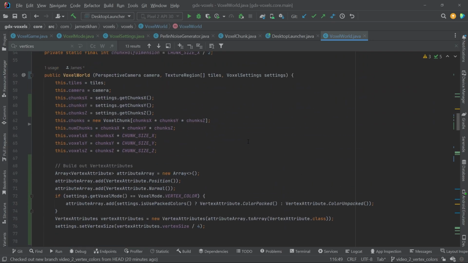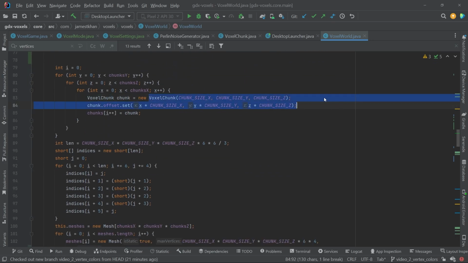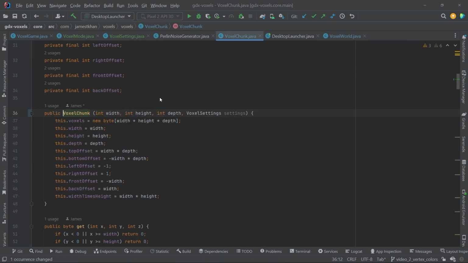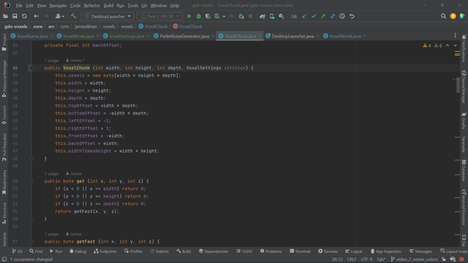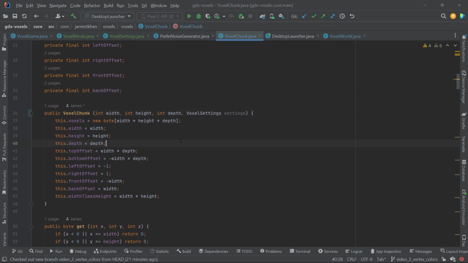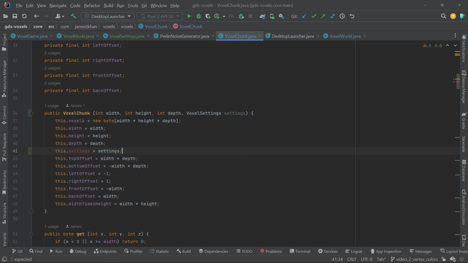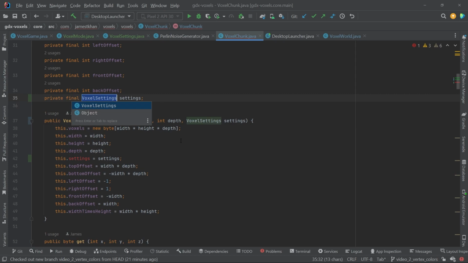So let's go up to our voxel chunk instantiation, which is here. And we're going to now pass in our voxel settings object to the chunk as well. I'm going to Alt-Enter, add voxel settings as a new parameter. And then we'll go to voxel chunk. And let's see what we need. So first off, we're going to want to get a reference to this settings object because we're going to need it in a couple places. So we'll just go right here, this dot settings equals settings, and Alt-Enter, create a new field.